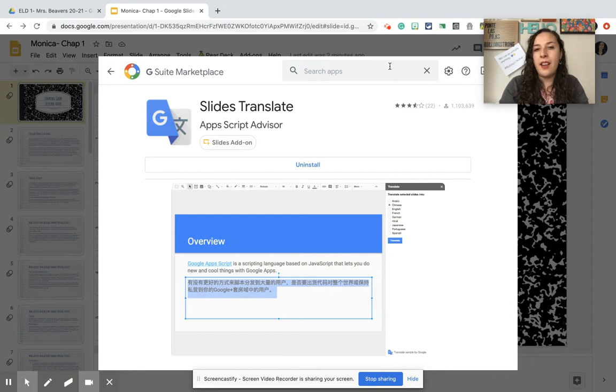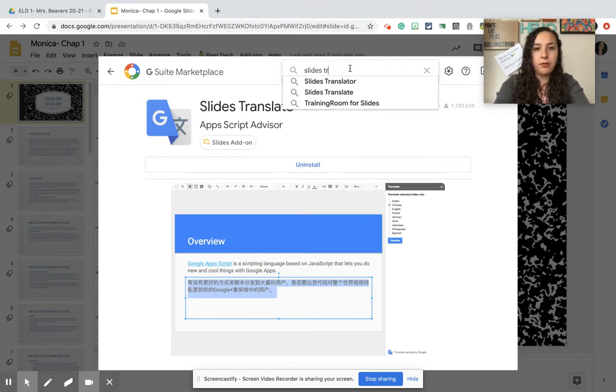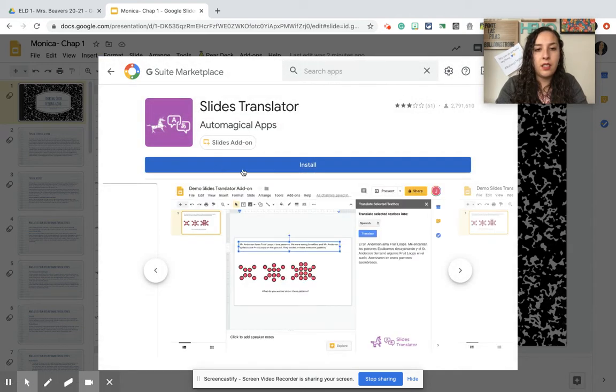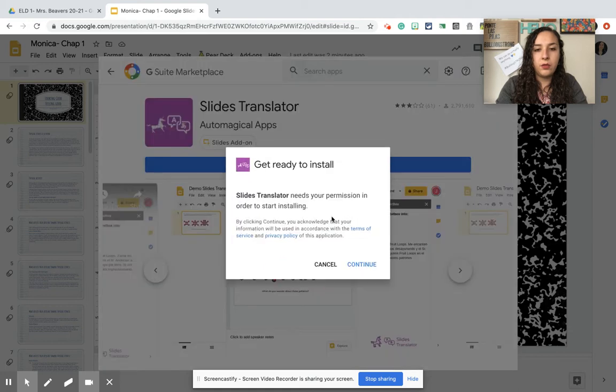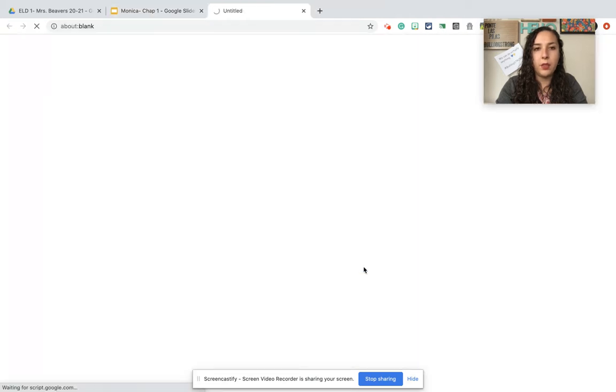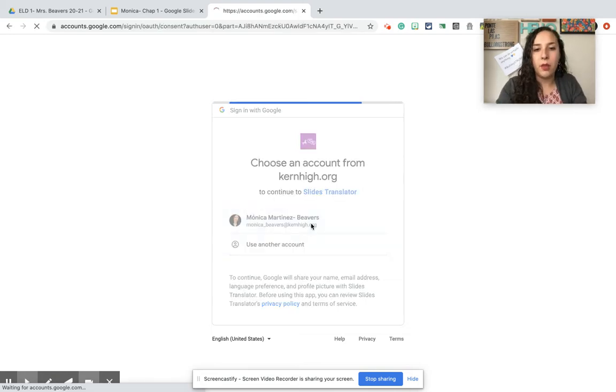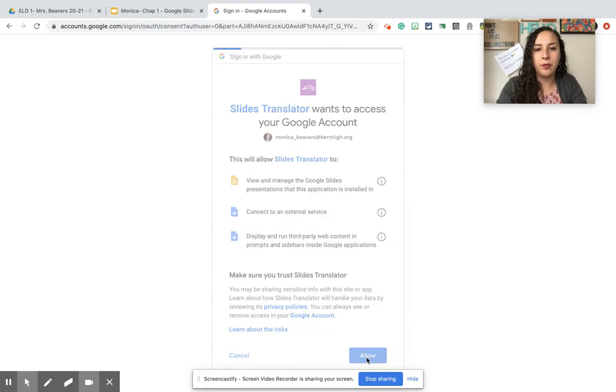Then I'm going to go ahead and add the second one already. That way they're both there. So that one was Slides Translate. The next one is Slides Translator. And I did request for both of them to be approved within our district. So they should both be available to you. You'll follow the same steps as you did with the previous add-on.